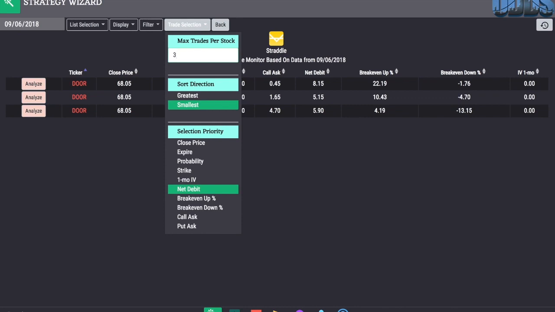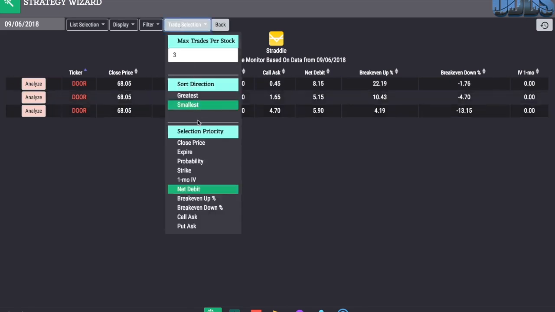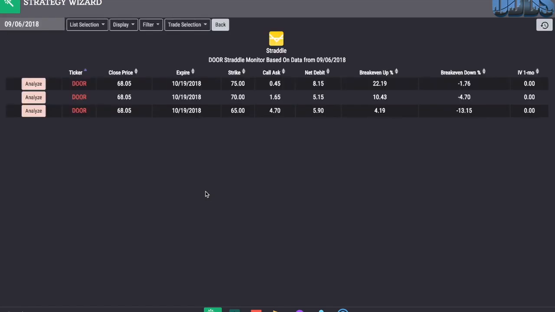The sort direction works in concert with my selection priority. I want to see the straddle trades that have the smallest net debit, so I select the smallest in the sort direction and the net debit in the selection priority. This tells Odds Online that of all the available straddles on this stock, I want to see the 3 trades that have the smallest net debit. And here they are. Now I'm going to go back to the trade selection and tell it I want 1 trade, so that you can see of the 3 that I have the one with the smallest net debit.